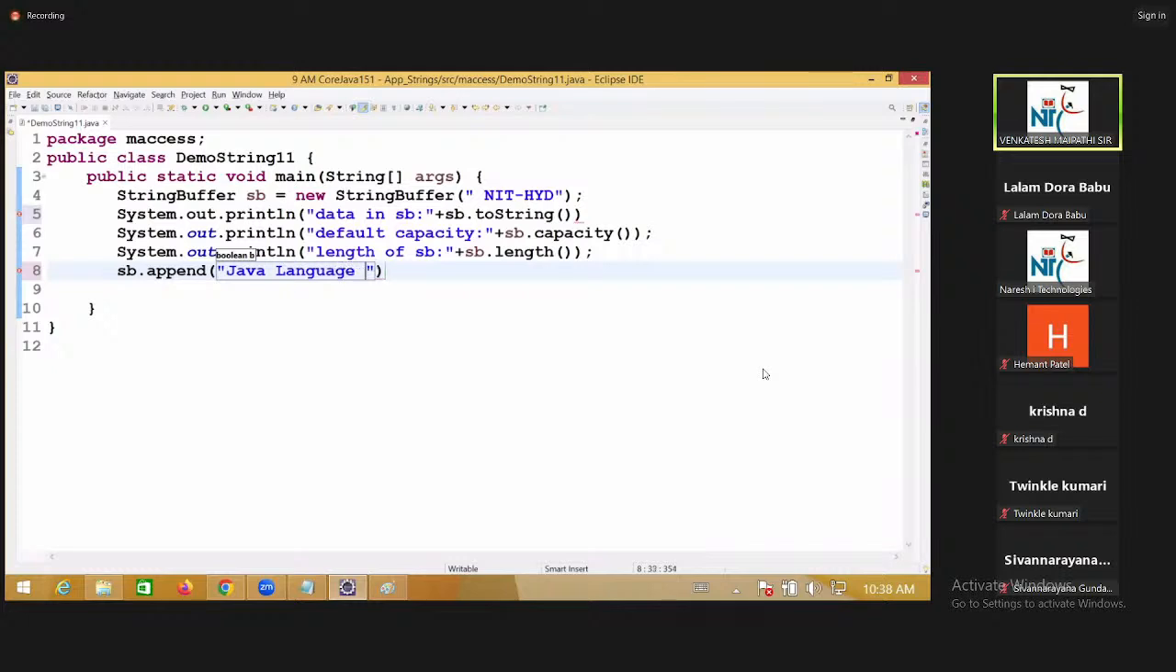Java, language, programming. How much is this? 4, 5, 8 are this one. How much? 8 and 13, 14, 15, 16, 17, 18, 19, 20, 21, 22, 23, 24, 25 came now. Right. 25 plus this, how much now? 8. 25 plus 8, how much now? 33. It crossed the capacity now.